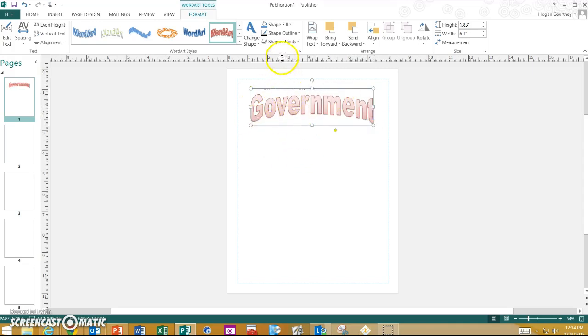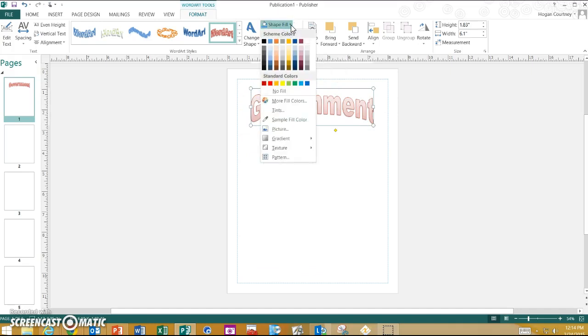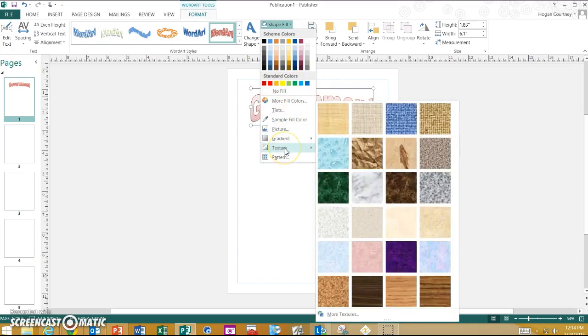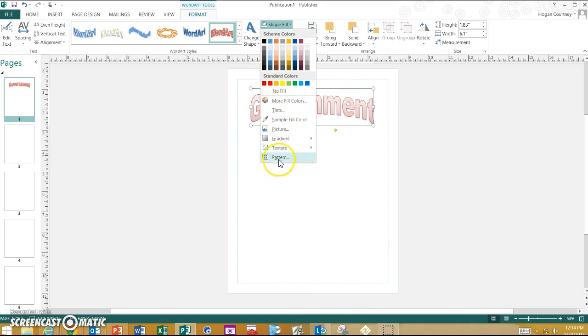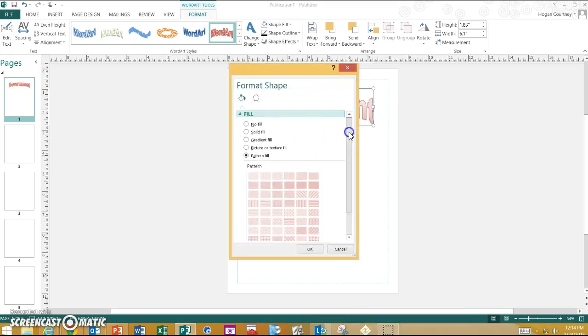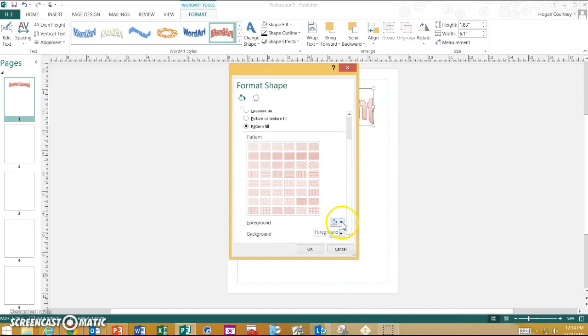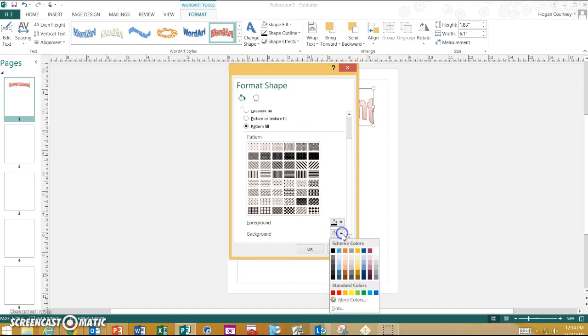I have some choices up here under the shape fill. Remember that color is not going to print here at school. So I could maybe choose to pick a texture, or maybe I want to jazz it up with a pattern. And I can change these to black and white, because I know that's how they're all going to print. Maybe in this case I'd like a brick pattern.